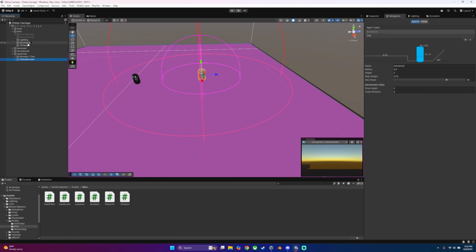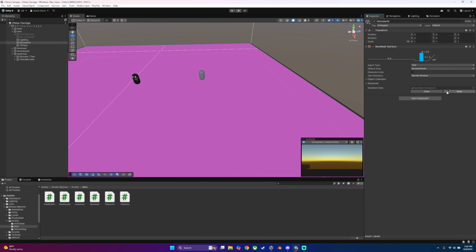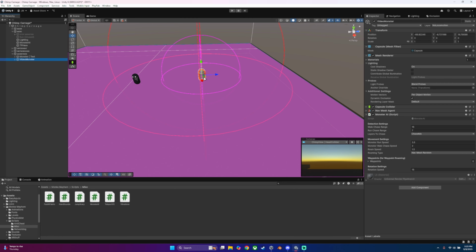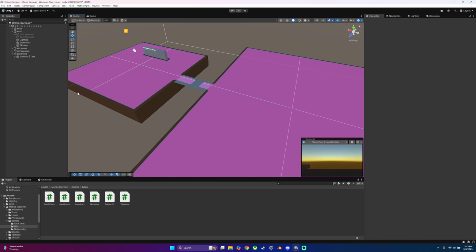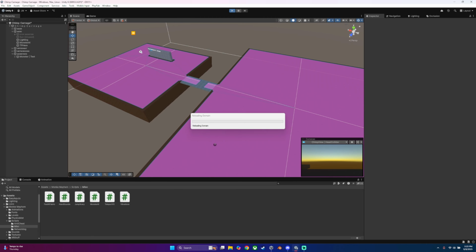Now once you're done in your monster AI, you just want to bake it. And then once it's baked, then it's done. Also in the nav mesh surface, it might say like this stuff. I don't think it fully matters. If you want, you can just test around, but in the default area, set this to monster roam too. And then now you're done. So I'm gonna delete this just because I don't need it, but I'll show you my monster set. I'm gonna start my game.